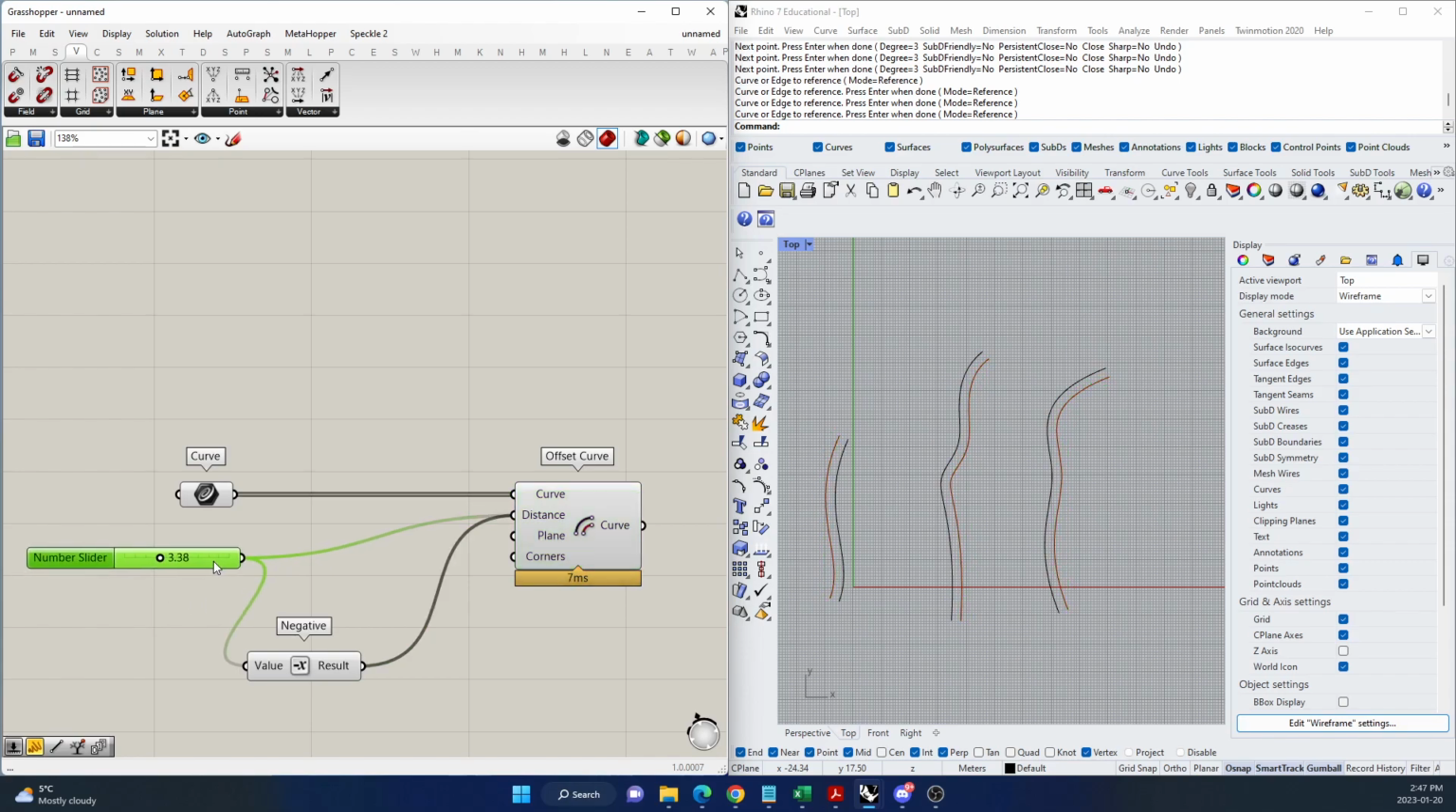See, so I entered number first. Think about the list, the longest list thing. I put number into distance first. Which one do you think this number is affecting? Because I have the first one, exactly. I have two numbers coming in, 5.76 and negative 5.76. But I have three curves going in. So what is negative 5.76 affecting? The negative will affect the last two.